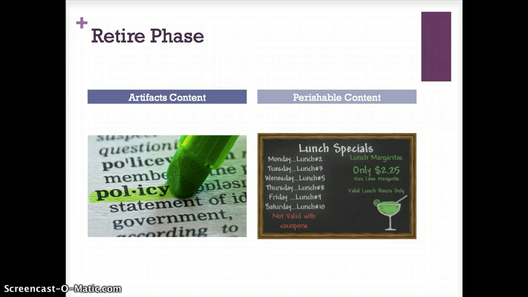Content can be divided into 2 groups, artifact and perishable content. Artifact content is information that needs to be on the site for an extended period of time. Perishable content is information that does not need to be on the site and has outlived its lifespan. Other information may have failed the success criteria phase and should be removed.